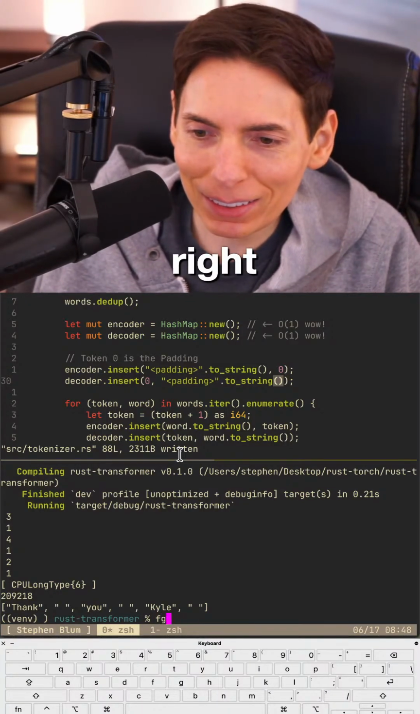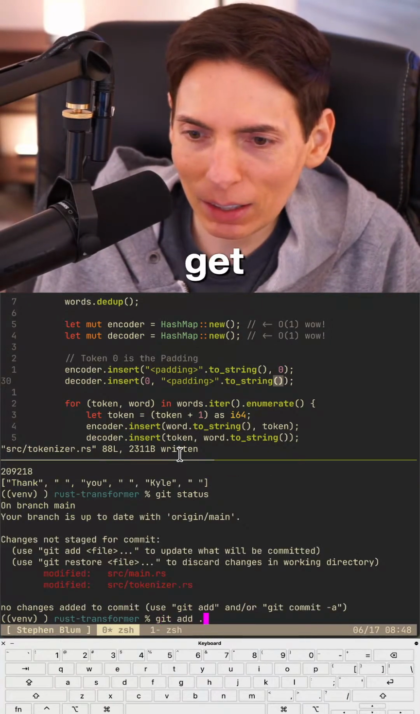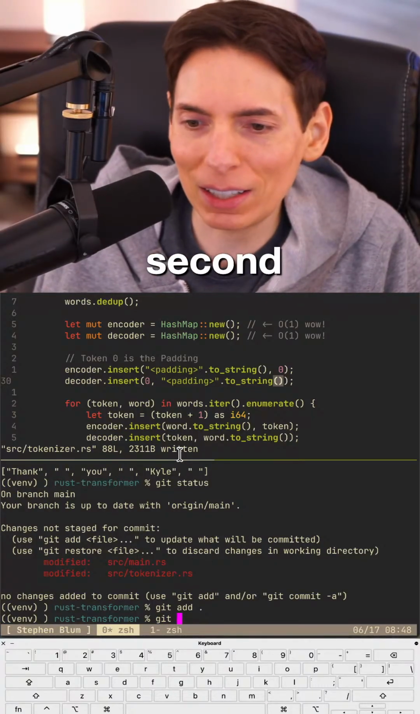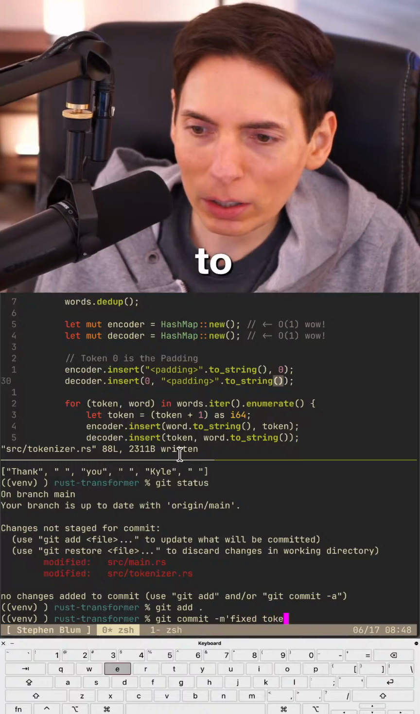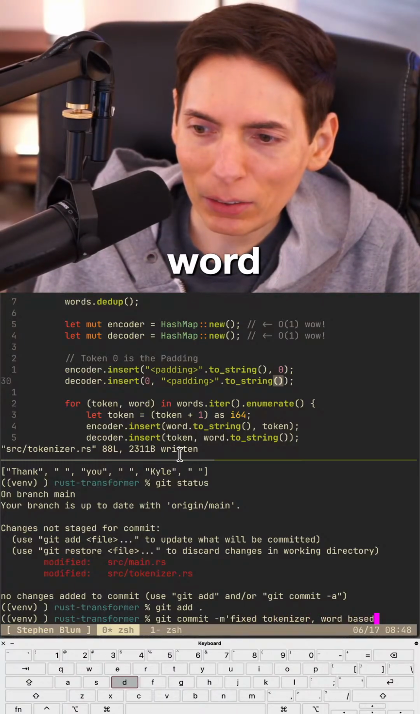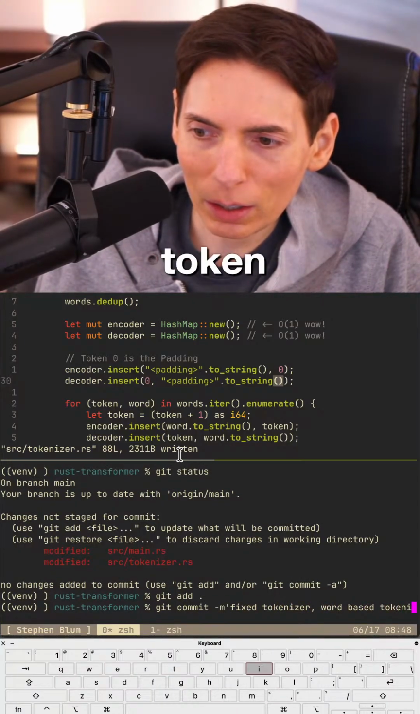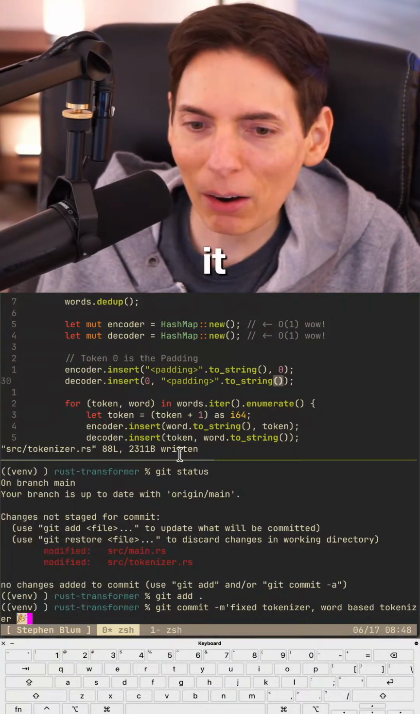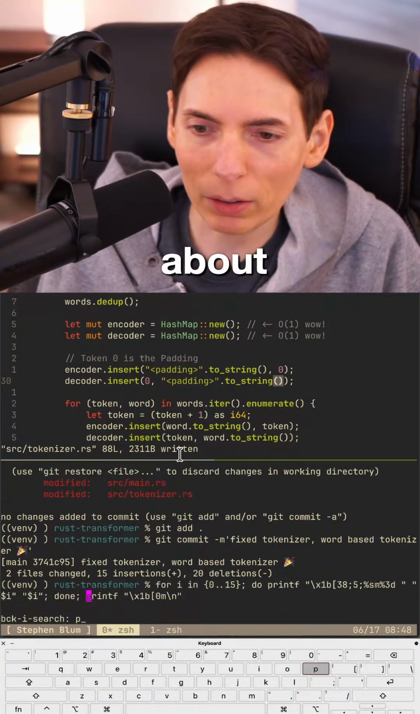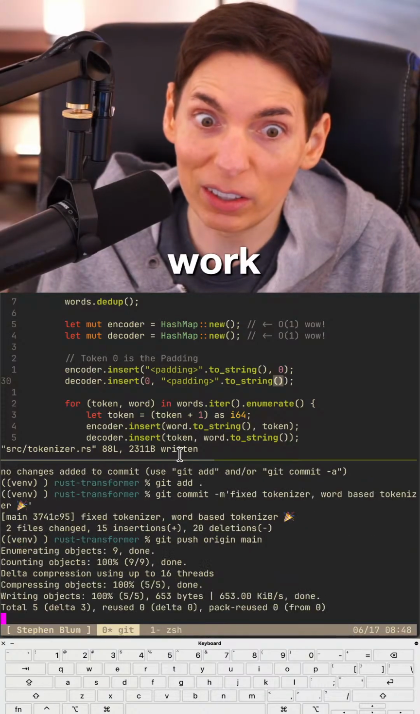Get status. Get add. Everything's easier the second day. It's always easier the second day. Fixed tokenizer. Word-based tokenizer. Hooray. Party poppers, you guys. Thank you. We did it. This is the one thing I was worried the most about. I was like, oh no, are we going to get it to work?